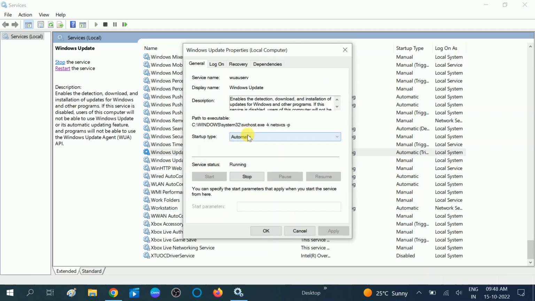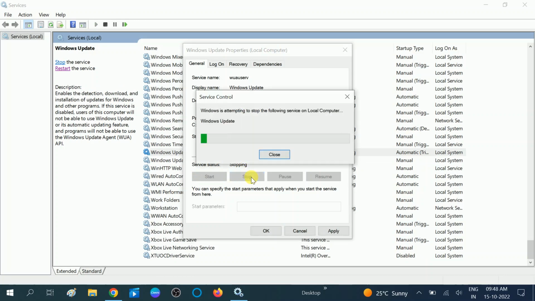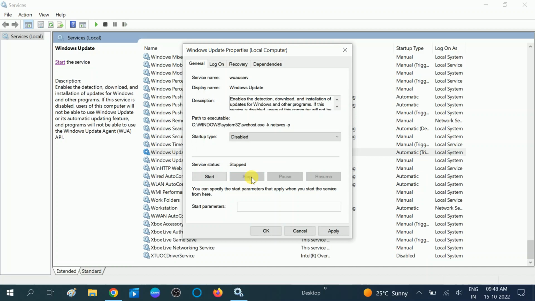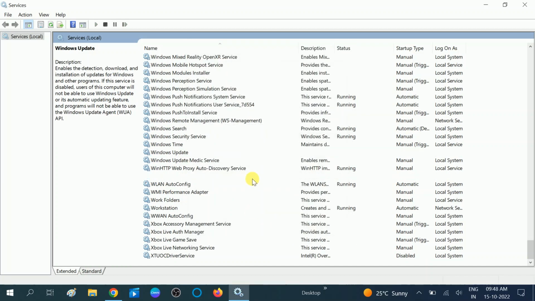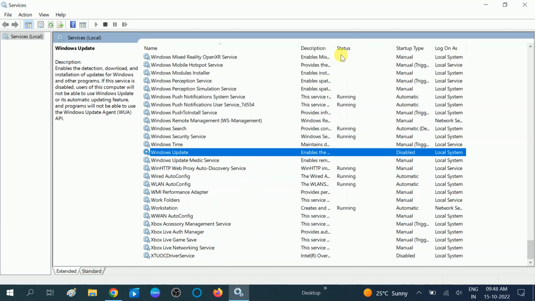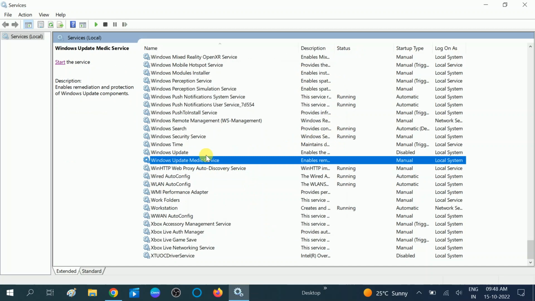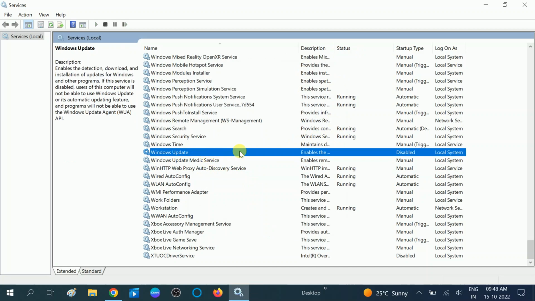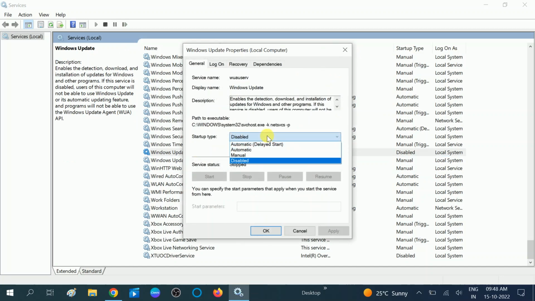Like, say, in your system it is automatic and running, you need to select disable here, and then click on stop. Then you need to click on apply and then click on OK. Now you can see the Windows update is disabled. You can re-enable it after 15 days or 30 days. Make sure you follow the same steps and then make it automatic and start the service.